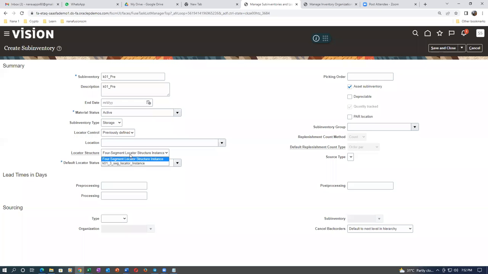If you drop down, our structure has to come. If it is not coming, what to do? If this three-segment locator instance is not coming in the list of values, what do I have to do? It is all compiled, and deployment is also okay. Log out and log in. Fantastic. If anything is not coming, you have to log out and log in.